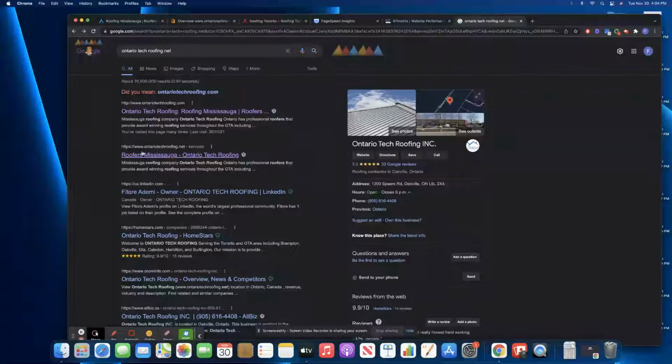This is probably the first thing I would take a look at to fix, because sometimes Google will consider this a duplicate and it can cause problems. So I'd probably create some sort of redirect. I will be focusing on OntarioTechRoofing.com because that's essentially what they told me to audit.